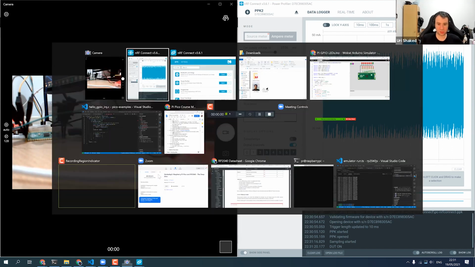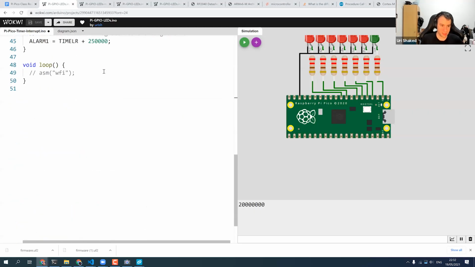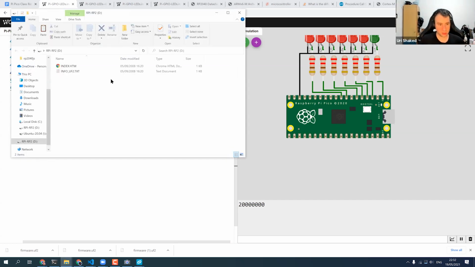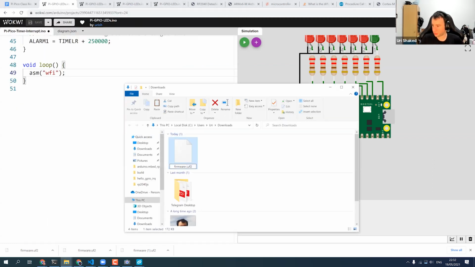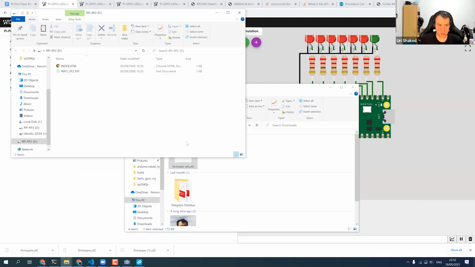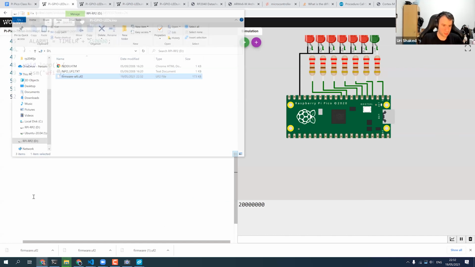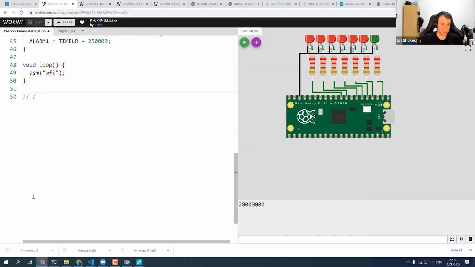And now if I just change the code and add this WFI and download the UF2, let's just upload this again to the Pico. That's the firmware folder, that's with WFI. So that was 30 milliamps. Yeah, 30 milliamps low cycle when the LED is off without WFI.